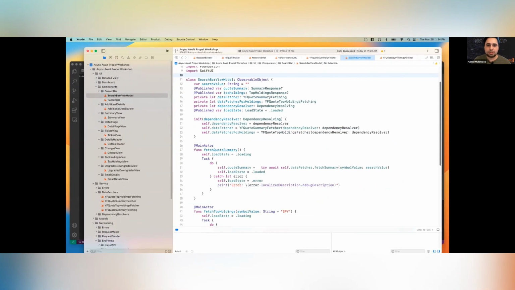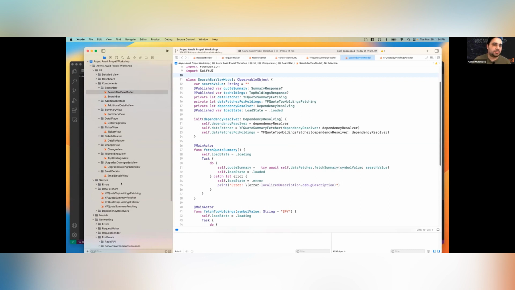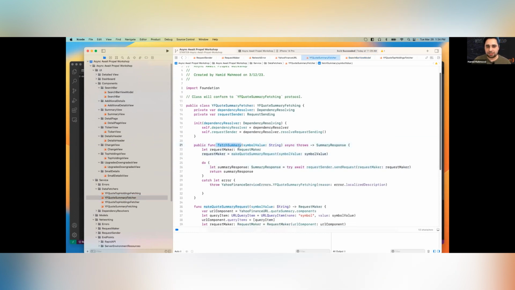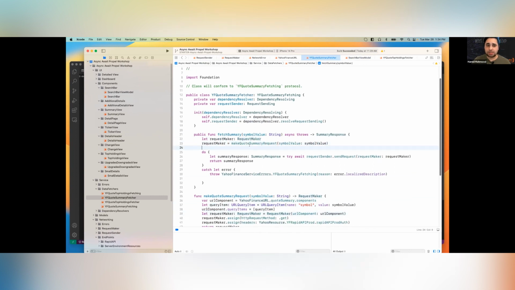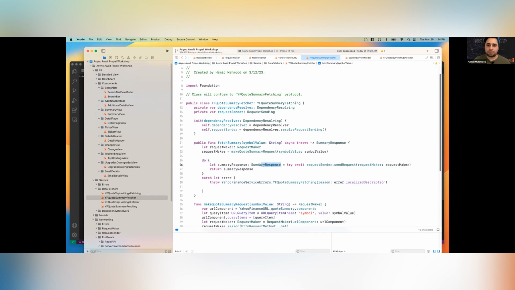Once you have your fetchers async method completed, that's how your code is going to look. That's what your fetch summary code is going to look like. You're going to have a request maker object here, and then call the make code summary request method. It's just right here. You don't need to write it, just call it. You should have a do block and then a catch block. In the do block, all you're doing is sending the request and getting its response, a summary response model object.